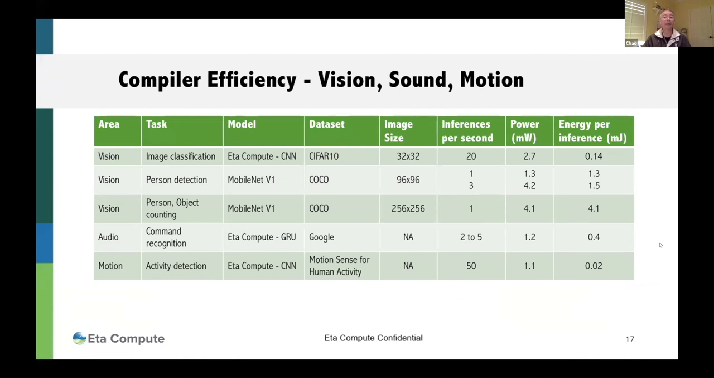With this compiler, we have applied it to different types of applications that include vision, sound and motion detection. On the vision side, that includes image classification like CIFAR-10, and also person detection, human or not human detection, with MobileNet V1 and a small image size of 96 by 96. It also includes vision person and object counting, also with MobileNet V1 and a larger image size like 256 by 256, and keyword spotting, where in our case we use a GRU type of neural network, and also activity detection like a human walking, juggling and standing, this type of gesture activity detection.